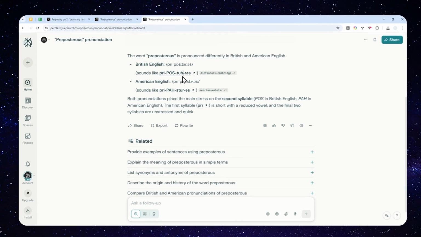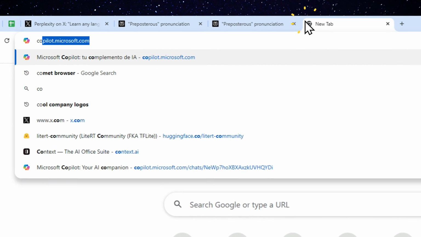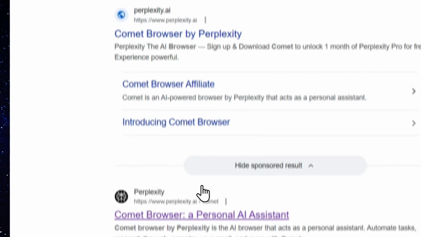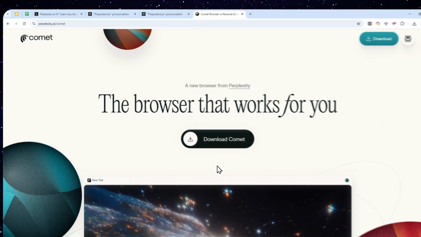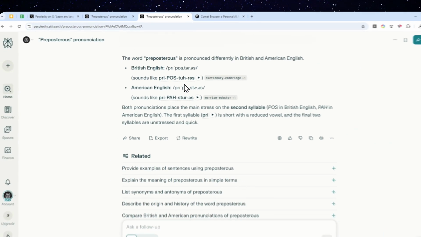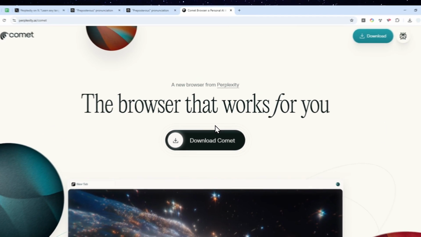Well, upon my observation, I realized that you will get this feature more consistently if you are using the Comet browser. So this is a new browser from Perplexity. The main feature of this browser is the agentic feature. So it's kinda preposterous that we don't have this feature, even though this is not an agentic feature at all. But yeah, apparently if you want to get this feature more consistently, then you have to use the Comet browser.